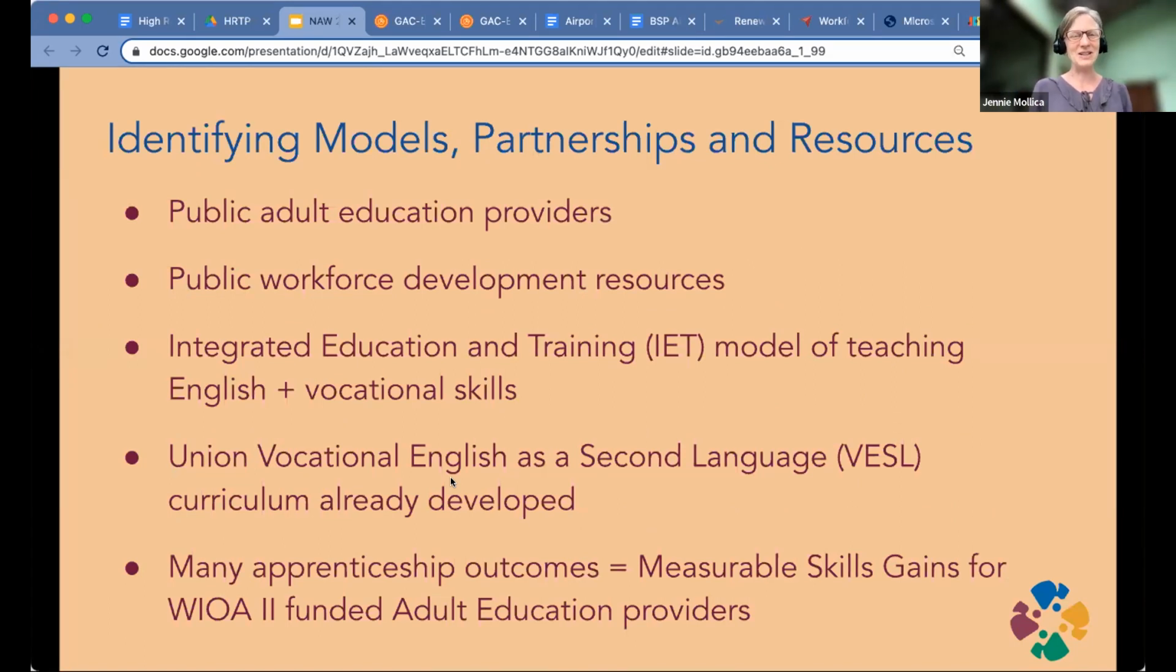They weren't familiar with public workforce development system. Most of the administrators and instructors within this apprenticeship program were out of the trades themselves. They'd worked in the field and then entered under other roles. So they weren't familiar with the extent of these programs, with the resources that go into them, or with models like integrated education and training that could bring English into their vocational skills training.